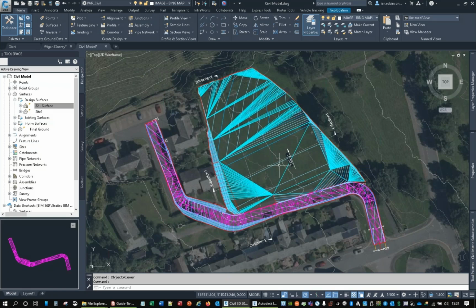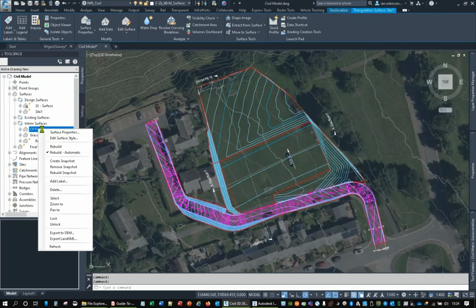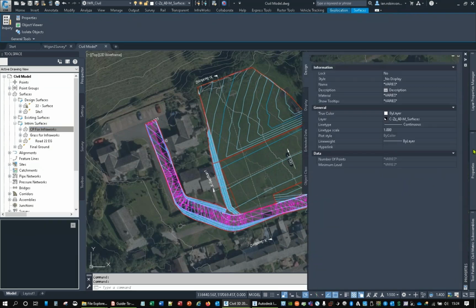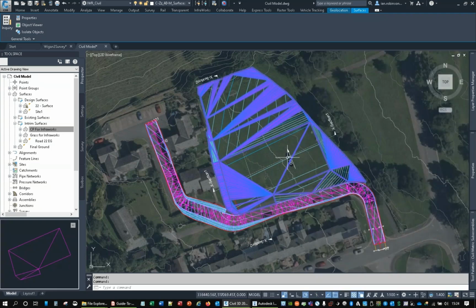Now, if I wanted the car park and the grassy area to have different materials on them, I've created some interim surfaces here. Okay, so let's just turn that one off because that's going to be a duplication. So I've created a surface for the car park. I'll just do it that way. Select, and I'll make the car park magenta.